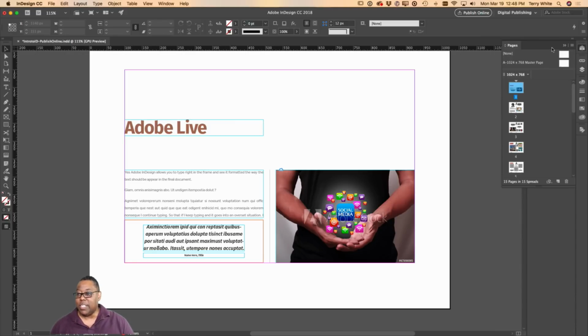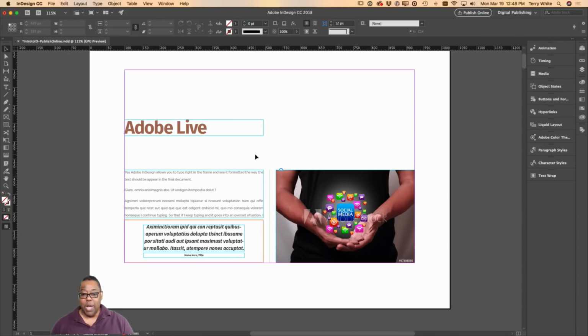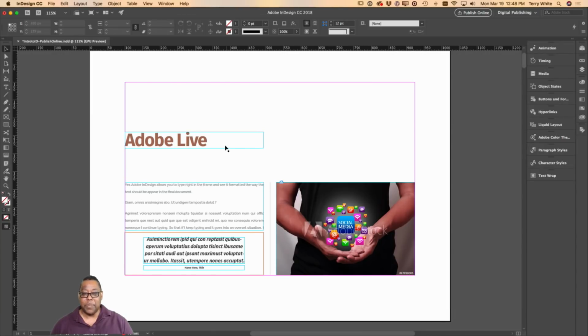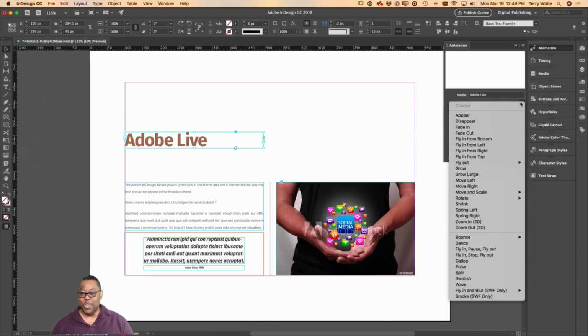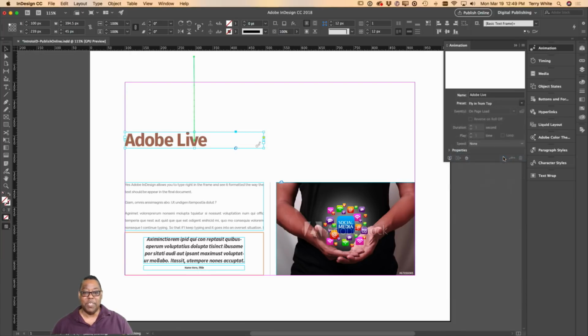All right, so let's get back to animations. Now we can animate this the way we want. So I want to select Adobe Live, go to the animation panel. I want Adobe Live to not just be there, I want it to appear or fly in or drop down or do something cool. So you have presets. Which one do you want it to do? Fly in from the left, fly in from the top, and so forth. It gives me a little preview and even a path letting me know what's going to happen here.